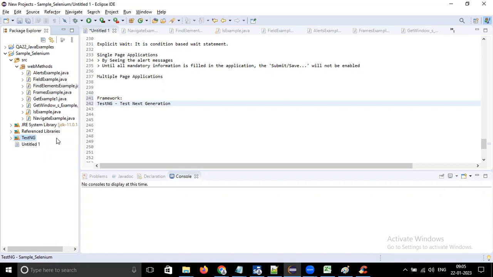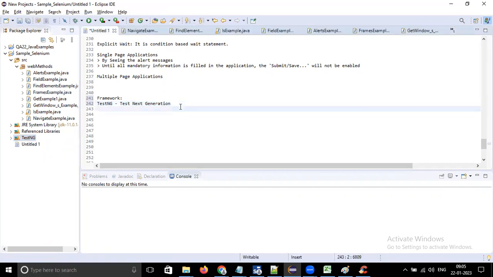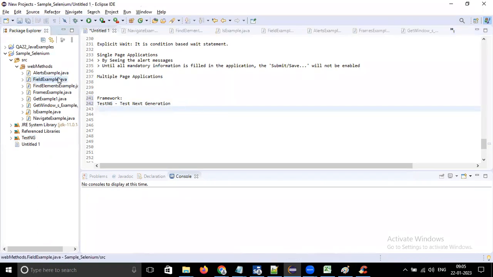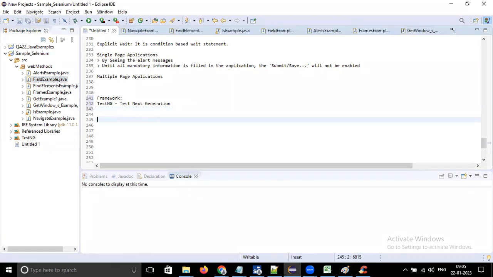Right now, once you configure TestNG, what makes the difference between this normal script and a TestNG automation script? The functionality of the script will be the same, but how you are designing it will be different in the framework. The main concept of the TestNG framework is annotations.